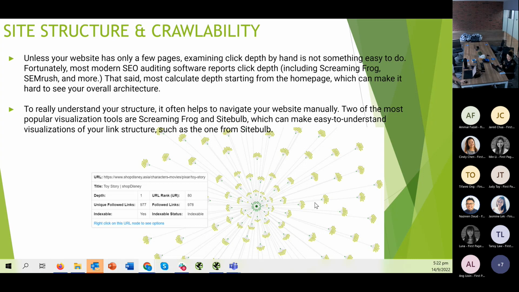So what is shown in the screenshot here is how Shop Disney is structured. You can see here that because it is designed as an e-commerce website, from the home page it branches out to a main category page, then a subcategory page, and then followed by all the different categories like Toy Story, Marvel, and others, then followed by the products as we branch out.